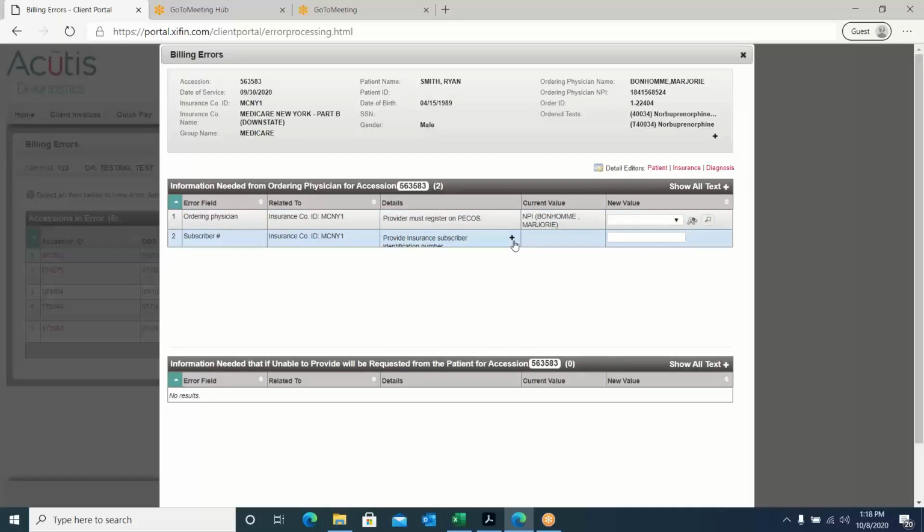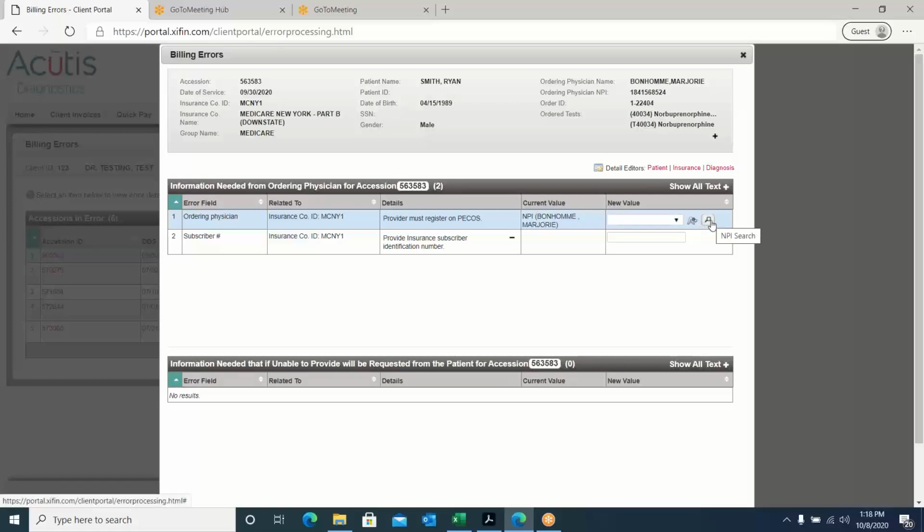If you see a plus sign at any time, you can click that plus sign and it will expand that area so you can see further description. So on the first one for ordering physician, it appears that we have the physician's name, but probably not their NPI. That's going to be the most common issue.